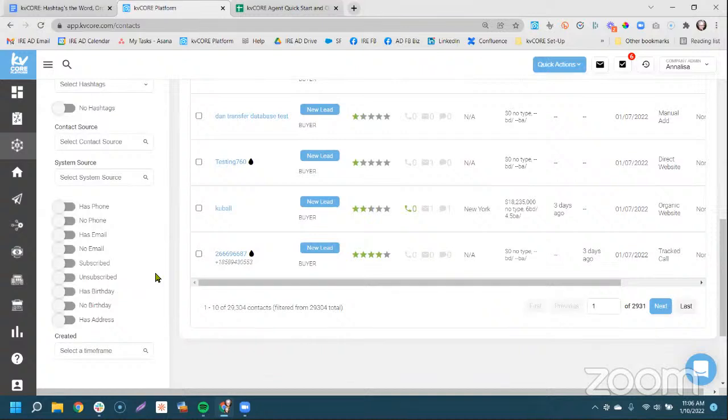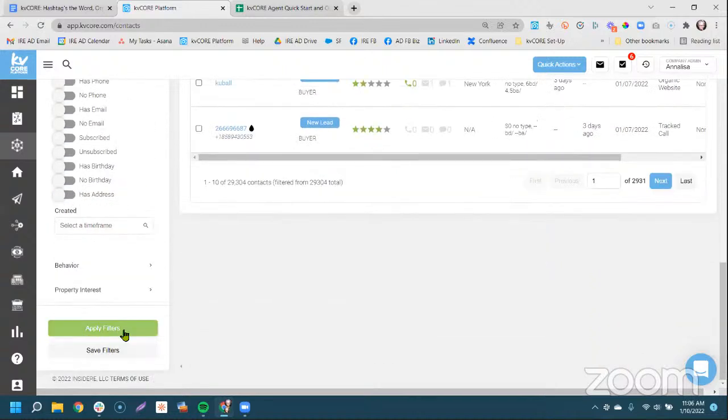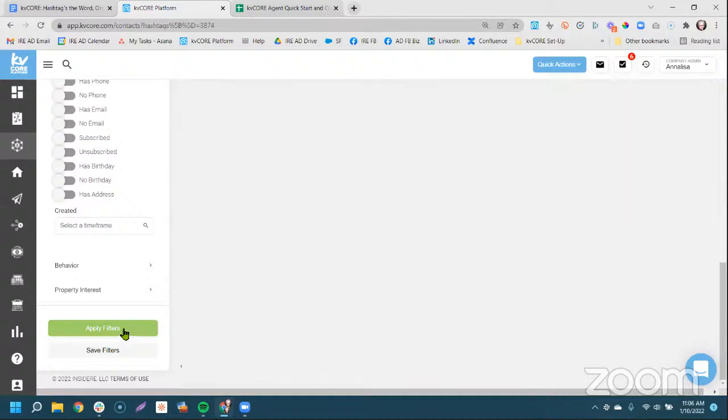If I'm going to consider making this a newsletter list or a dialing list, I can then say, well, I actually want to see if they have a phone number or not, so I can have them on my dialer list. I actually want to make sure they have an email address with me so I can put them on my newsletter list. Or if you just want to see the whole list in general, you just pop on down here and click Apply Filter.